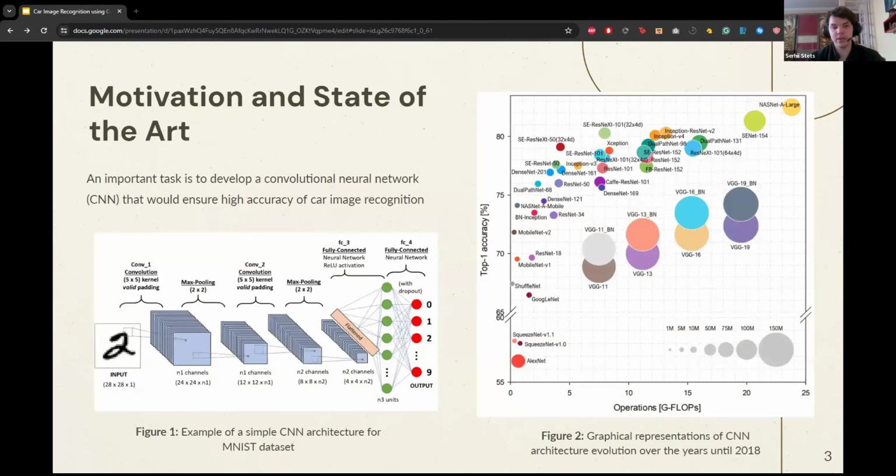But before giving the technical details, let's briefly discuss the motivation behind our research and the current state of the art in image recognition technology. As we can see on the screen, there is a graphical representation of CNN architectural evolution over the years. There are some of the big ones like AlexNet, VGG, ResNet, DenseNet.